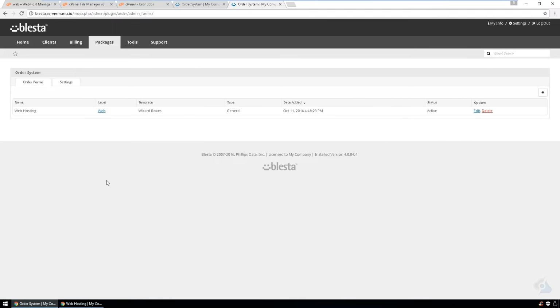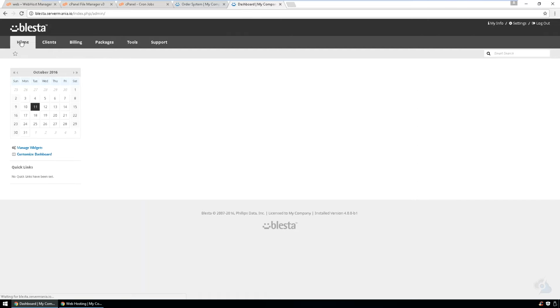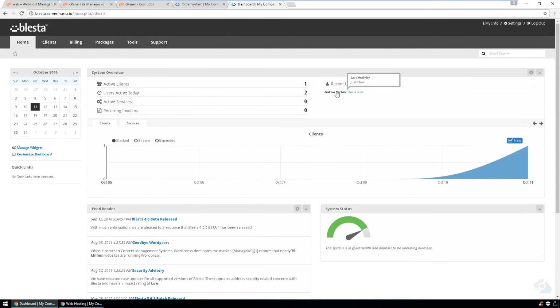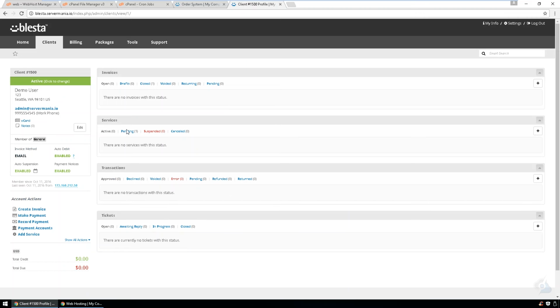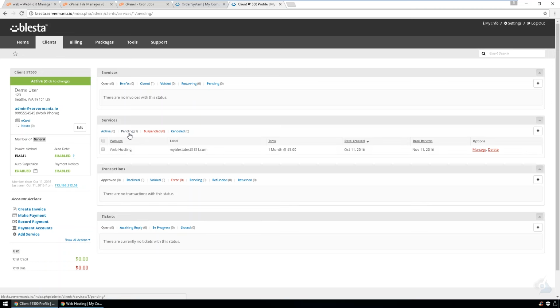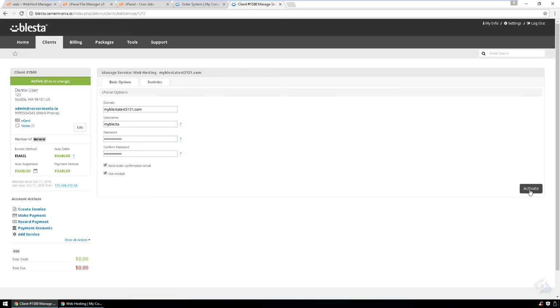If we jump back to our Blesta install, go back to the home tab, we'll see that a new user, demo user, has been added. If you click on the demo user, you can see that the services are currently pending. That's because the cron job has not run yet. You can actually adjust in your settings how often you want to run the cron job for new services, invoices, etc. In this case here, I'm just going to go to manage, and I'm going to manually run this cron job. So by clicking activate, it sends the welcome email, it triggers the cPanel module, and activates the service.